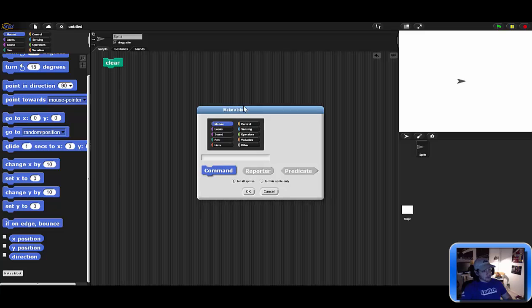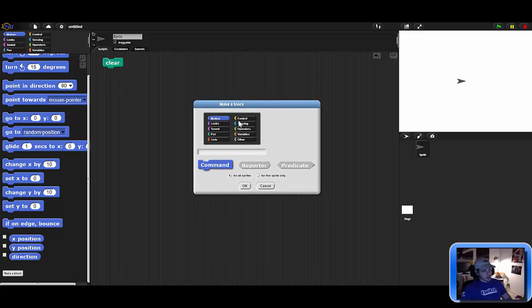It's going to give you all of these handy options. The first option is what category it should go under. We're going to put it under motion. The next one is what kind of block. For this class, and for probably most labs, it's just going to be a command. So usually the answer is command. And the next thing we're going to do is give it a name. Now, the name can be anything, but it should be something descriptive. In this case, we're going to make a square. That's what we want to do. So we're going to call this Make a Square.